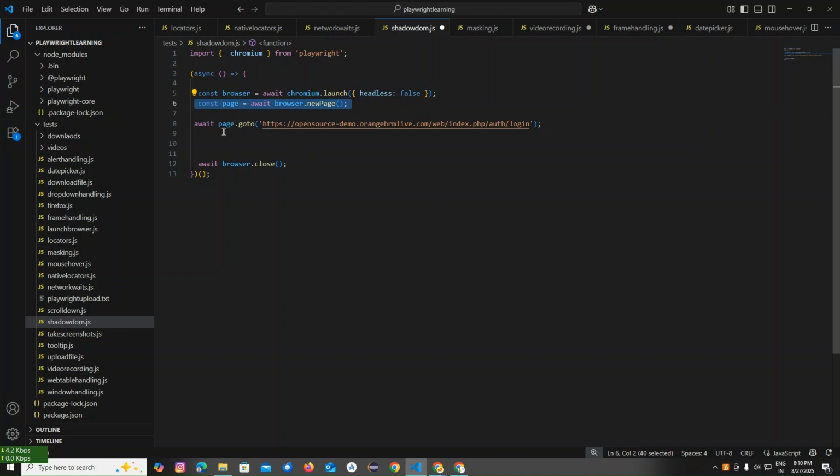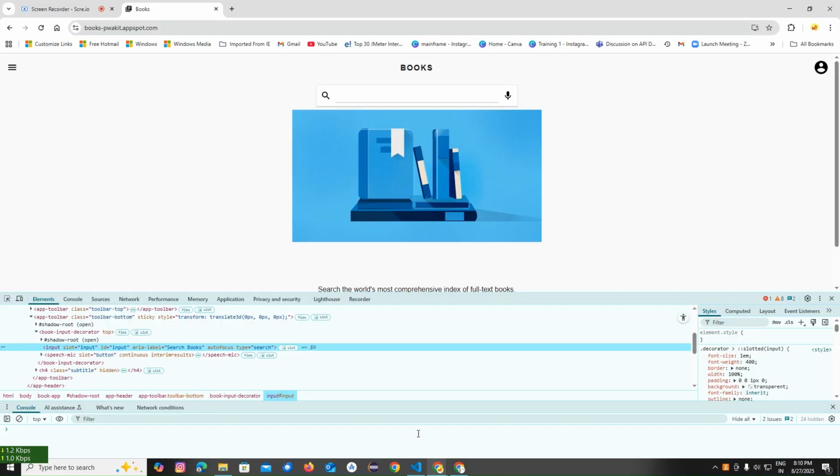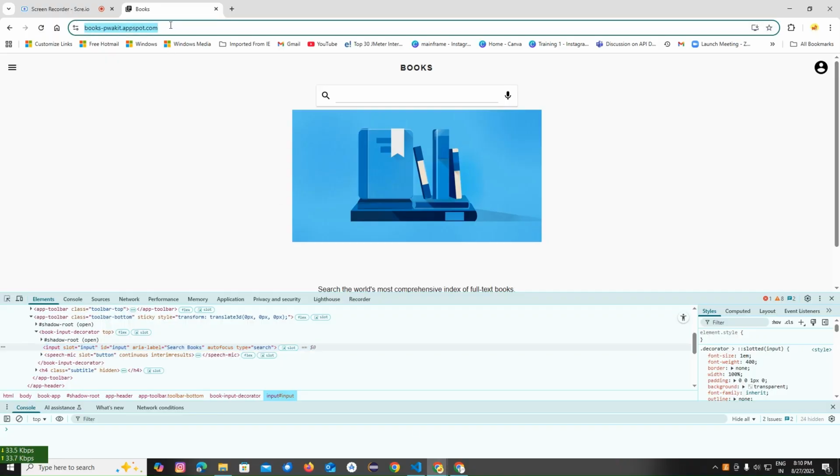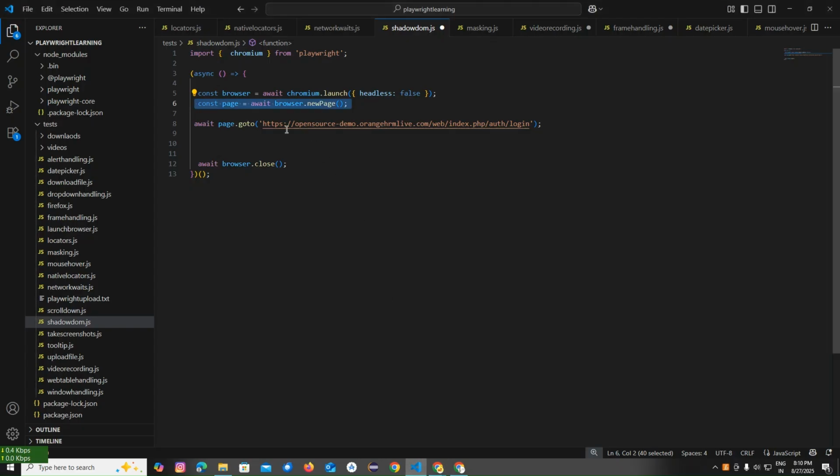After that, with the help of the goto method, I'm going to launch the URL. This time we are going to launch a different URL. I'll just copy it and paste it here in this goto method. So now we launched the Chromium browser, we launched a new page, and we navigated to the URL.